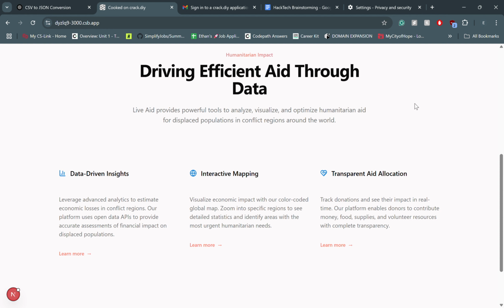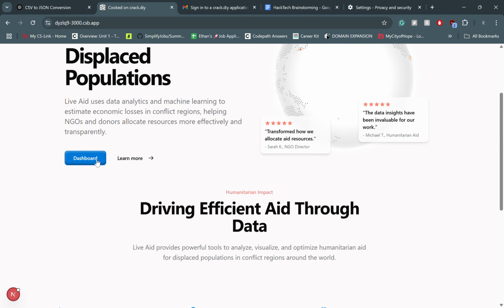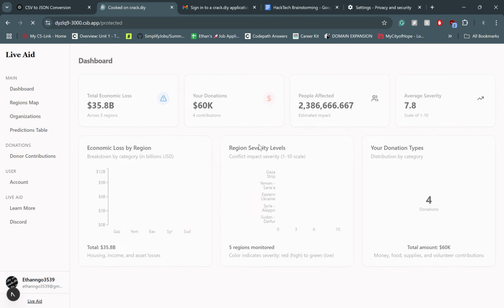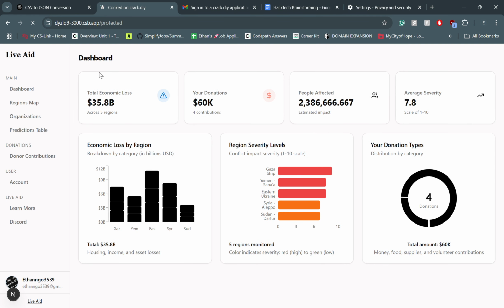So, taking a look at our dashboard, this is where we get statistics from all regions through API calls. The regions we have specifically are Gaza, Yemen, Eastern Ukraine, Syria, and Sudan. Our dashboard overall is just meant for NGOs and donors to get a quick glance of the overall situation and maybe their donations too.